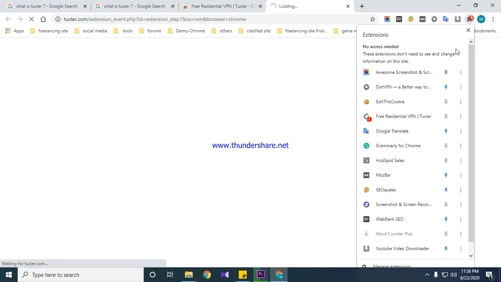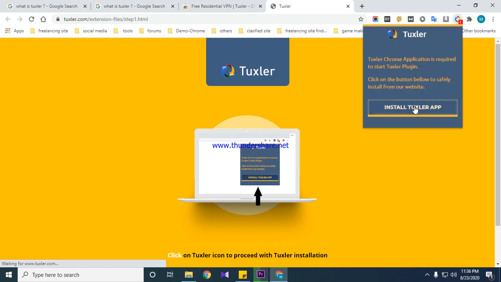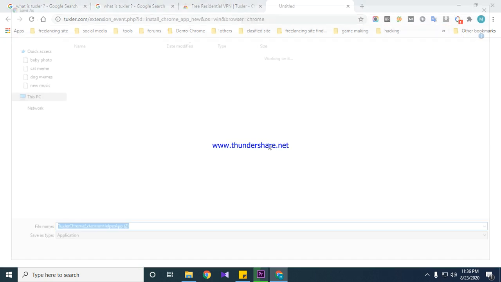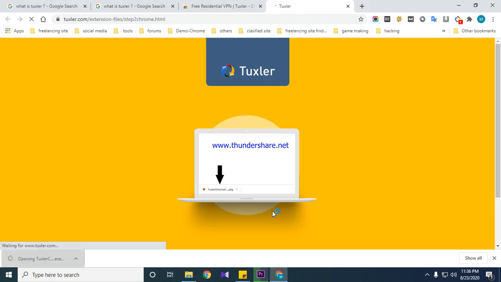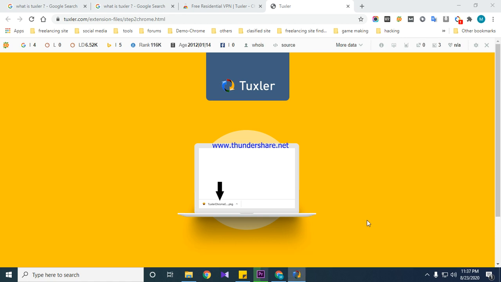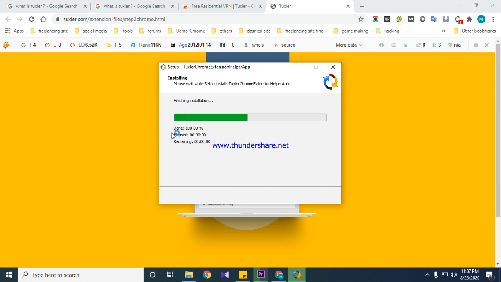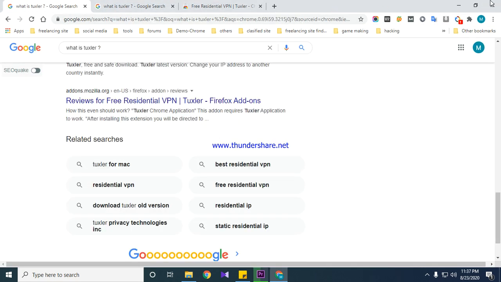So now this is done. The installation process is done. Now this extension is saying that I have to install the Tuxler app, so I'm going to download that too. It's downloading the exe file. Now I just have to accept the agreement and click next, and it's done. Okay, so I think I can use it now. Let me restart the browser.